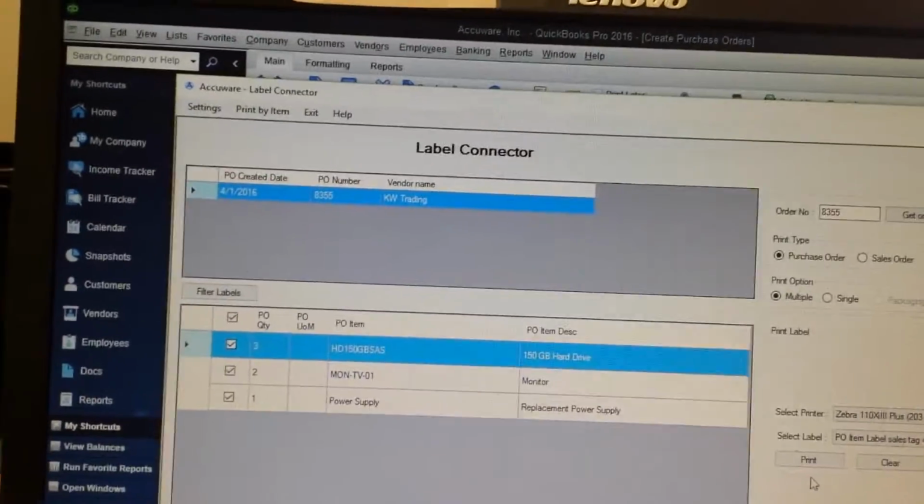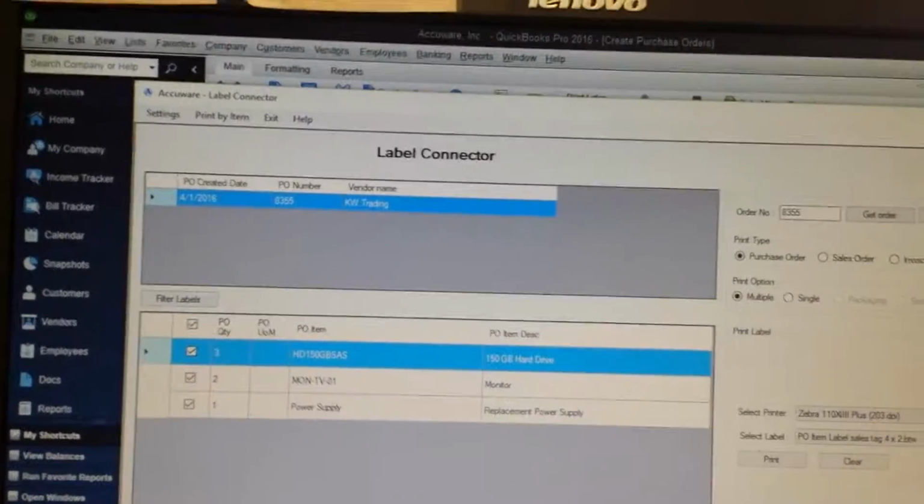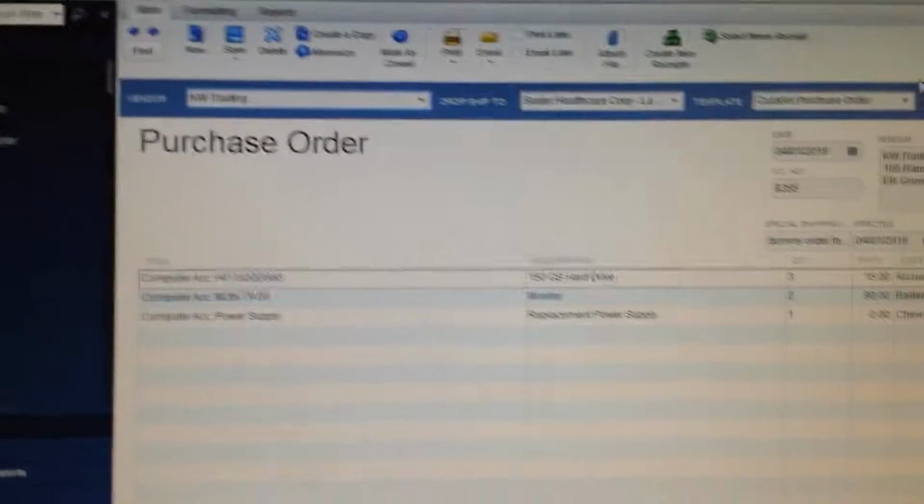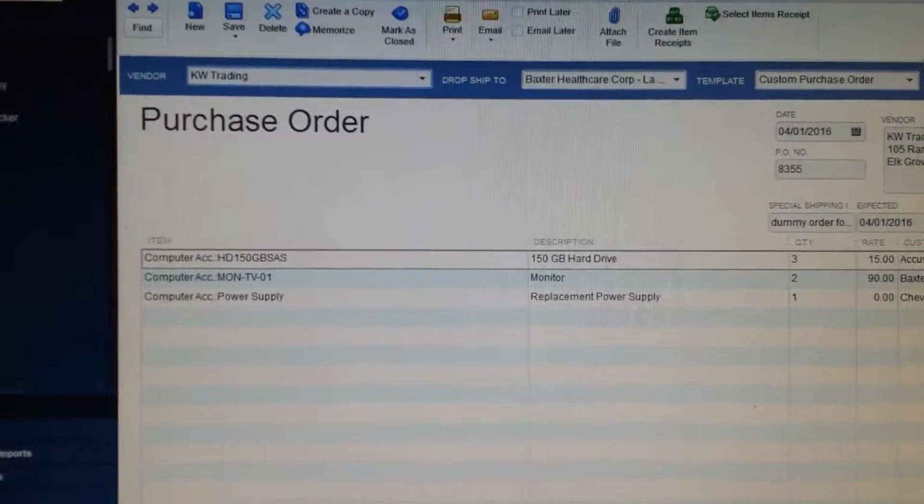Now keep in mind, we used a purchase order in this example. You could use invoices, sales orders, or purchase orders as sort of the basis for gathering up items to print labels.